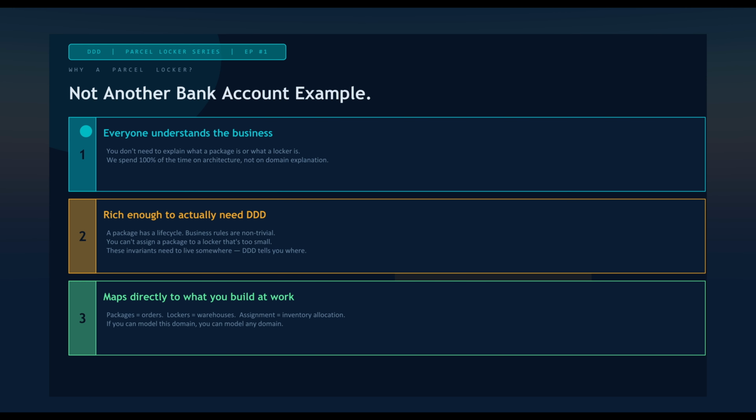First, everyone understands the business. You don't need to explain what a package is, what a locker is, or what delivered means. We can spend 100% of the time on the architecture instead of explaining the domain.